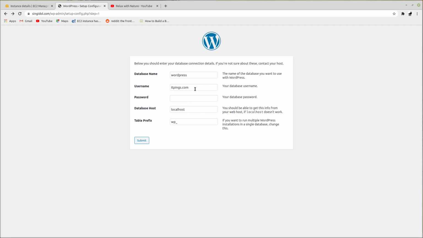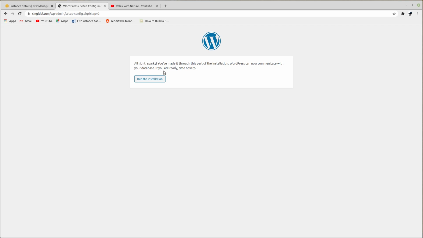So the problem is with the username. Actually, it was not itpings.com, it's only itpings. And the password is the same password, itpings.com_2021. Now press submit, and you can see that, all right, Sparky, you have made it through this part of the installation. So WordPress can now communicate with your database, run the installation.